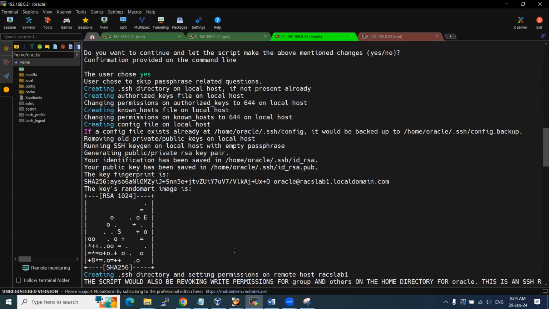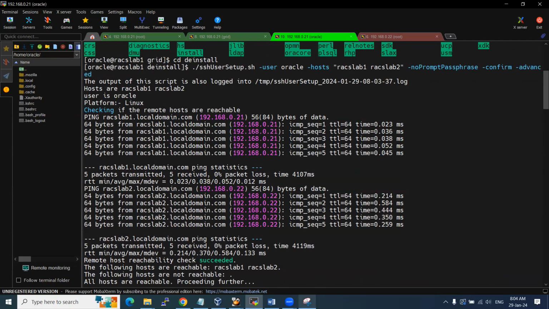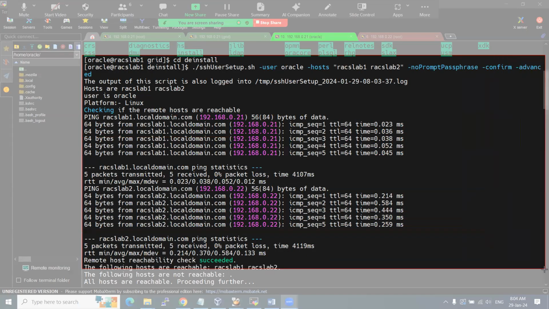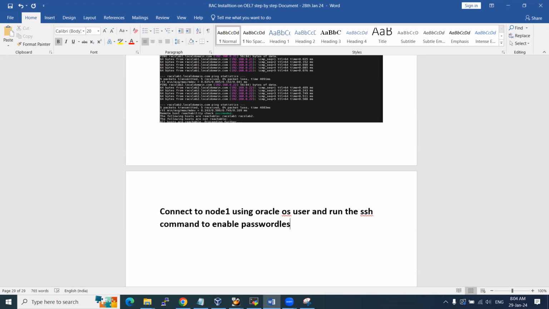I'll show you the testing also. No, that I'll show you. Give me a minute, let me take this snap. Node 1 using Oracle OS user and run the SSH command to enable passwordless connectivity under Oracle user.